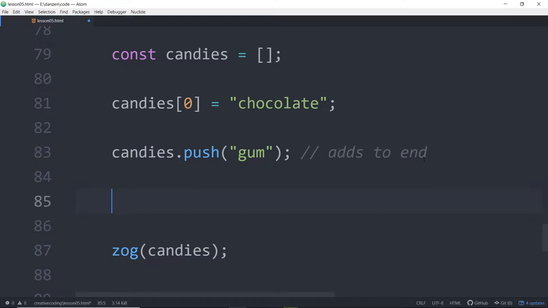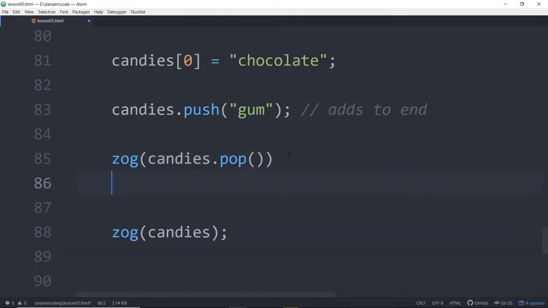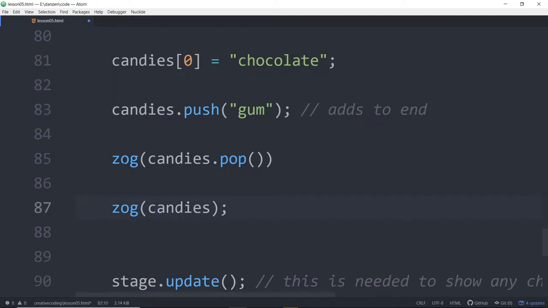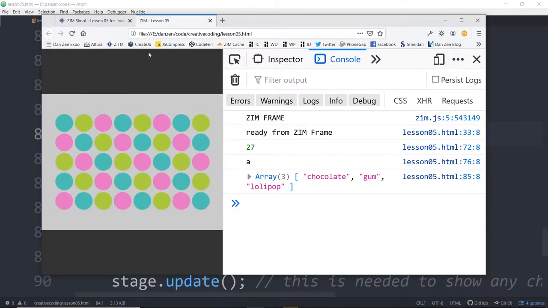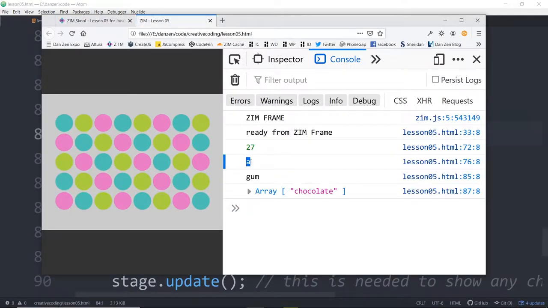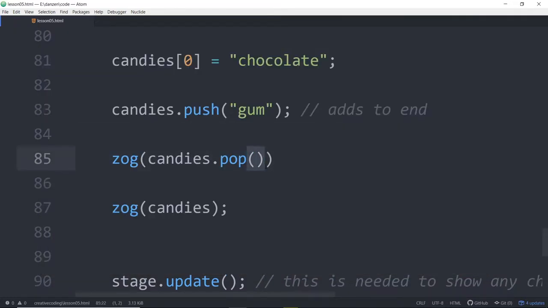There's also a way that you can take something off the end of an array. So we will zog candies.pop. Isn't that fun? Pop. Now we're only going to zog it, and then I suppose we want to zog the array, which we are doing. Yep, there's the zog of candies. So we're going to zog what we've popped, and that will be gum. Refresh. So there is us zogging gum, and note that our array no longer has gum on the end. It's been popped off the end.